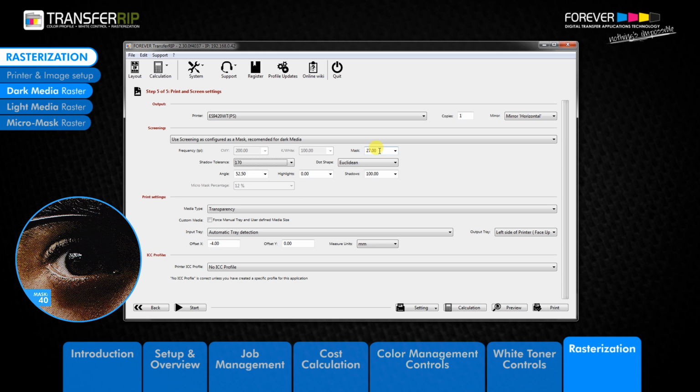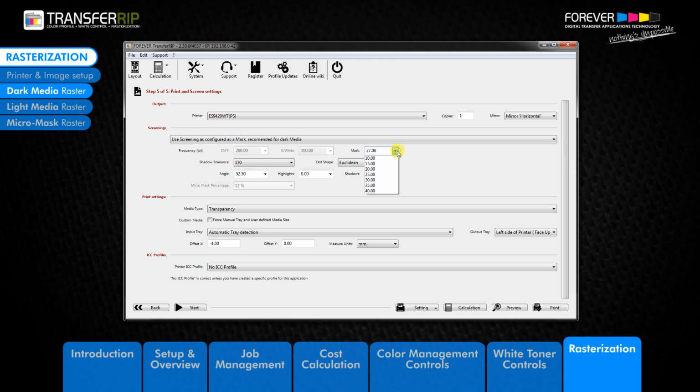For this image, we will go with a mask size of 27. At this value, the right amount of the image is removed and the dots are a good size, which helps the image stand out on the t-shirt, while the spacing of the dots offers high washability. If a raster value does not appear in the drop-down menu list, clicking on the field and typing your value is possible. In the next line below, we have two options available to use: the shadow tolerance and the dot shape drop-down menus.